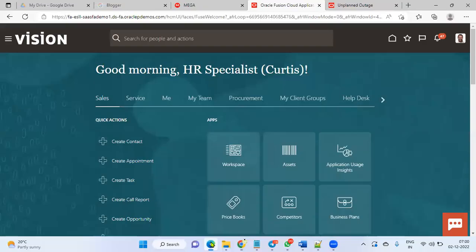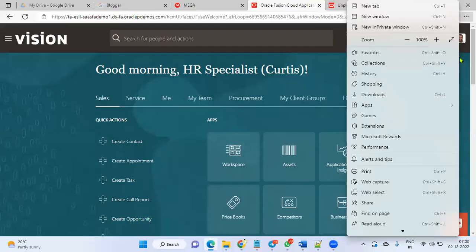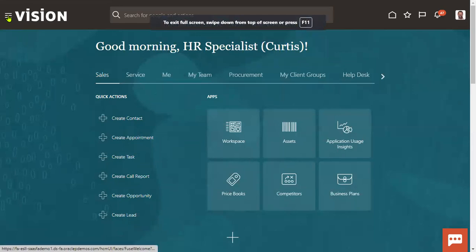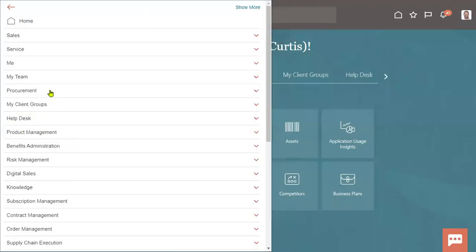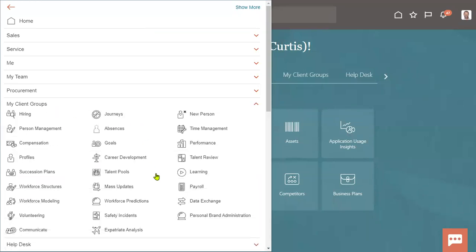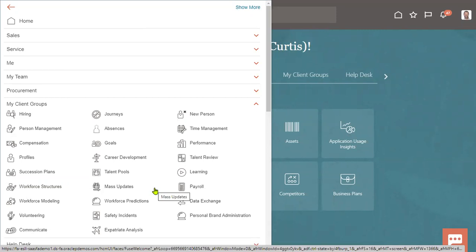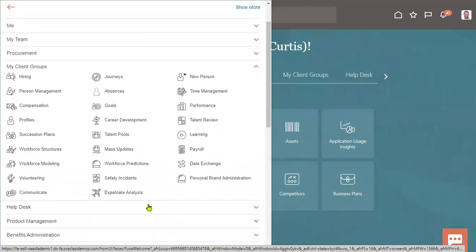So whenever we are doing it, let's log into the application. Where do we perform this? Go to navigator. Here in the navigator, go to my client groups. You'll find mass update here. This is mass update. So which role is required for this? Human resource specialist. You must be an employee and you should have access to the role called human resource specialist.